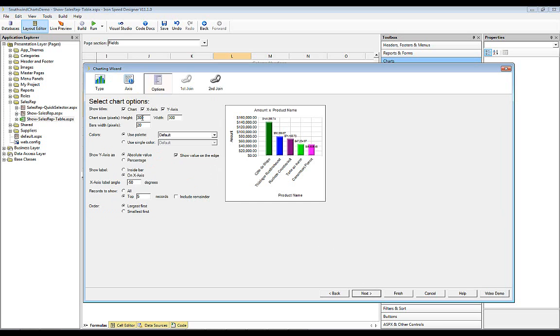And in the options, we can see that IronSpeed has gone back to 300 by 300 on the height and width, because it's detected that we're now in the table control row control class. So it's making a smaller chart for us. And we'll leave the colors as the default colors. And the y-axis will be the absolute value, and we're not going to show the values above the bars themselves. So we'll just show the value on the axis. We'll leave everything else the same. We'll show the top 5, and we'll order as smallest first in this case.